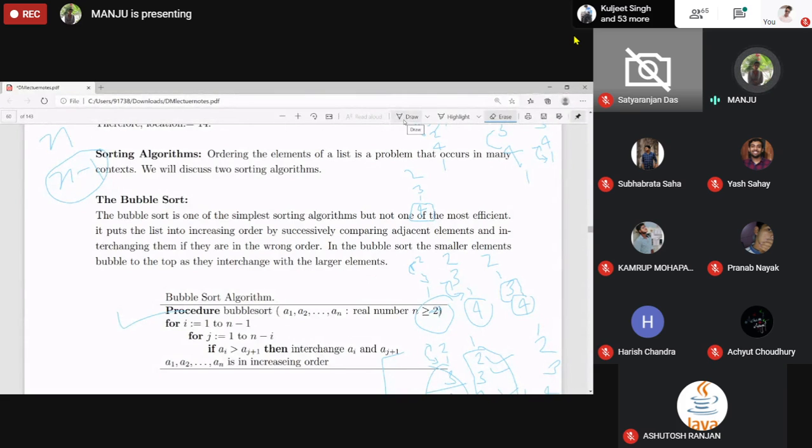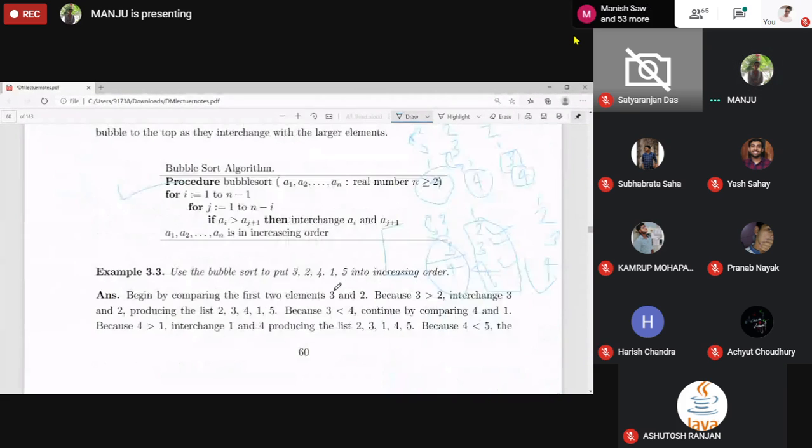Any doubt? If no doubt, then come to this example, and by using the bubble sort, put this list into increasing order. This bubble sort is putting the list into increasing order, first 1, 2, 3, and 4. In the same way, just sort this list.